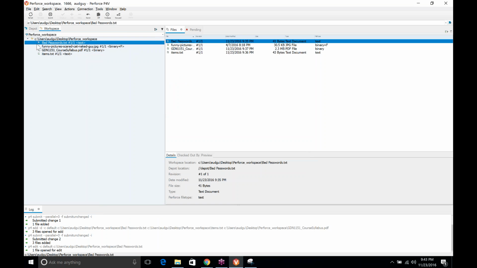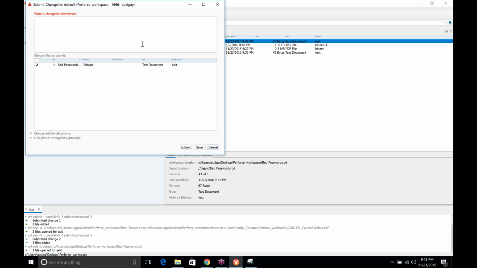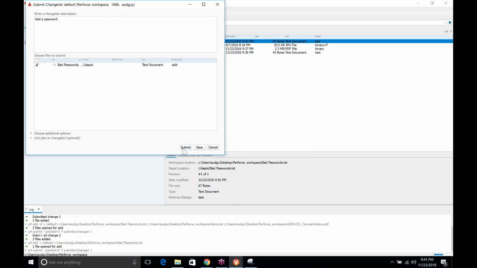All right. So what we're going to do is we are now going to submit this file to the server and add it to the server as a new version of the file. So what we do is we select the file, and then we hit submit. Once our change list description, add a password. All right. So I'm going to hit submit on that.